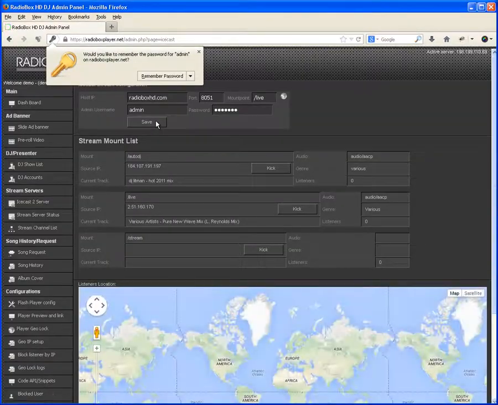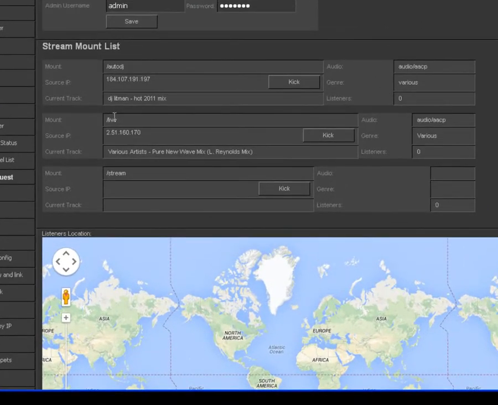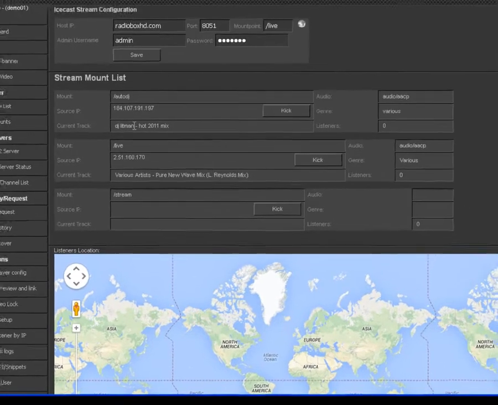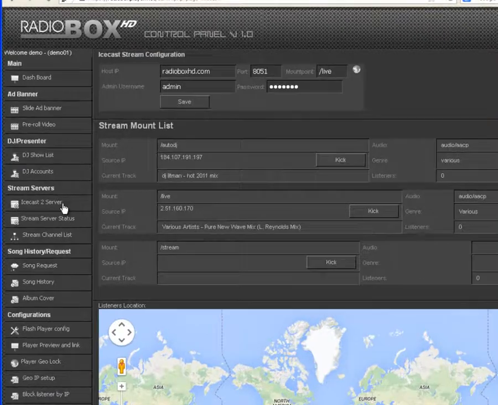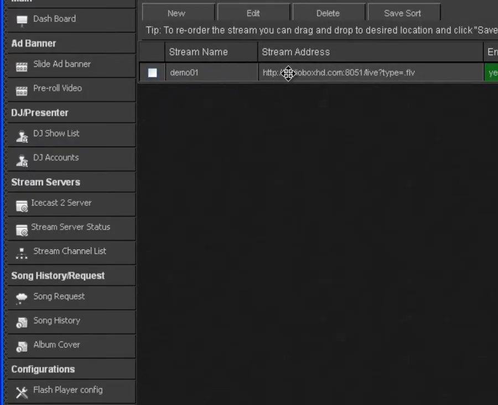If everything is correct, the RadioBox can connect to your stream server and display your stream detailed information such as mount points, listeners, as well as a geomap location of the listeners. RadioBox will automatically generate a stream channel address located on stream channel list page.